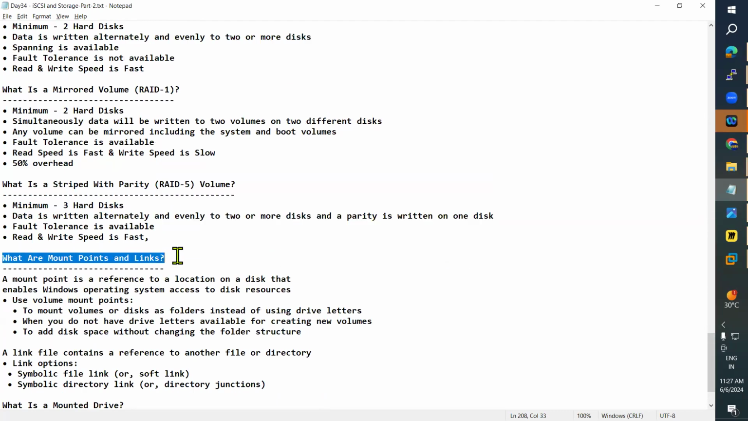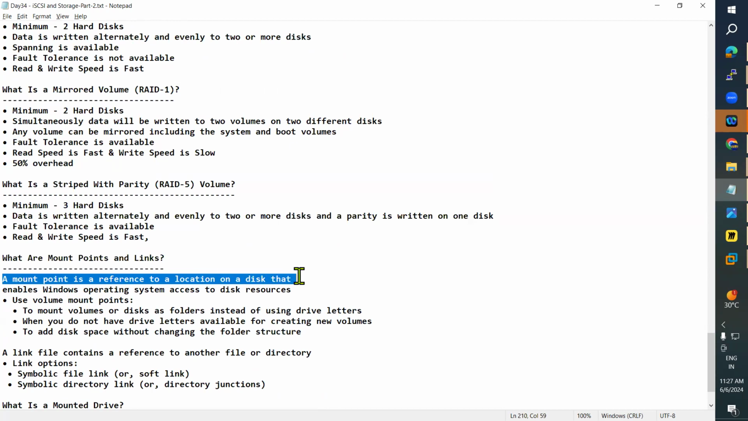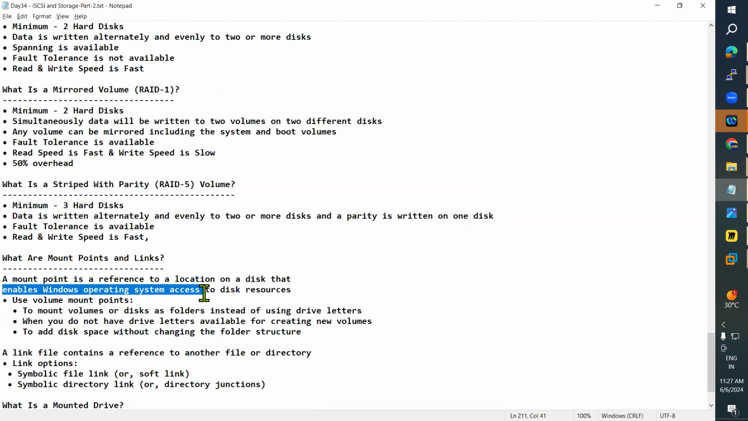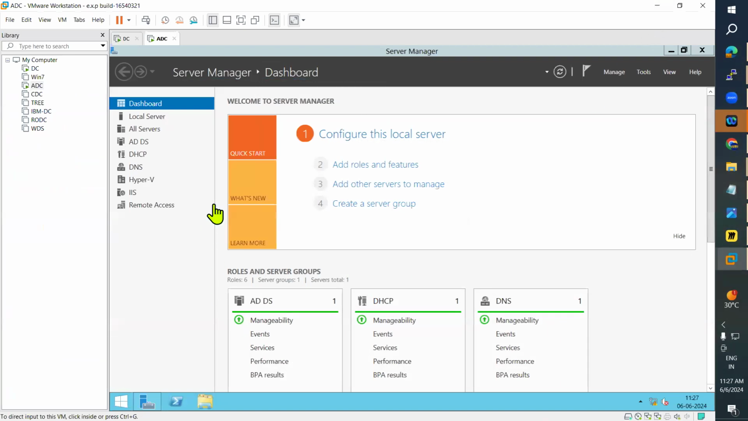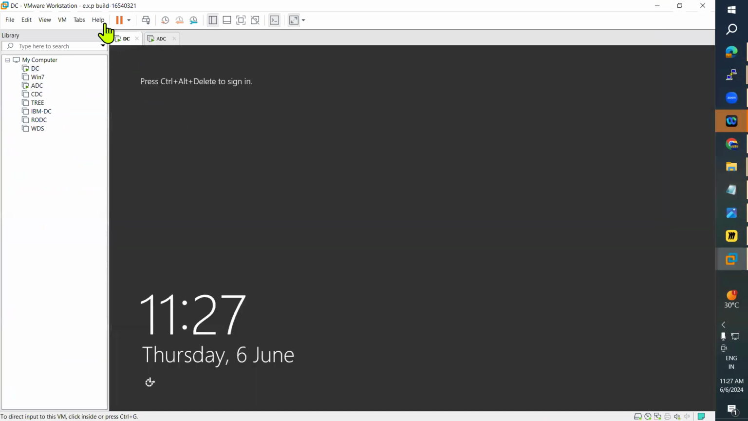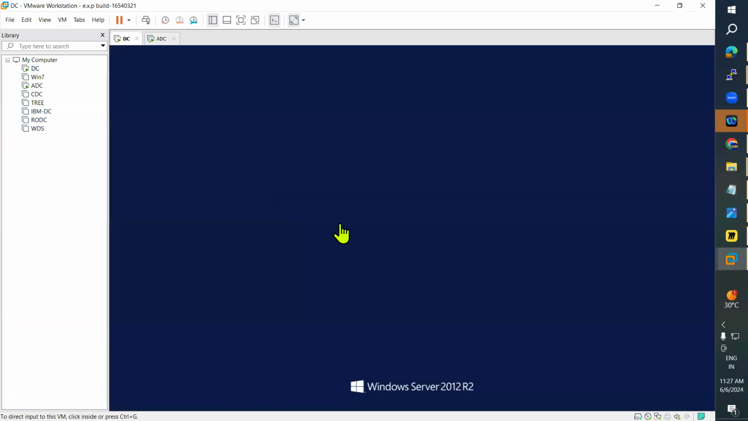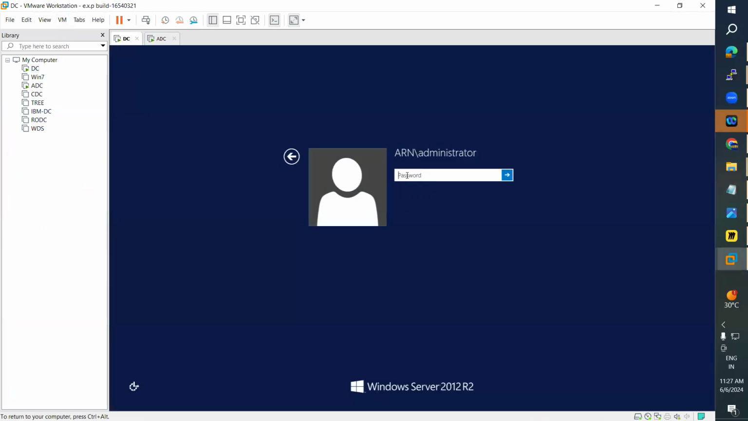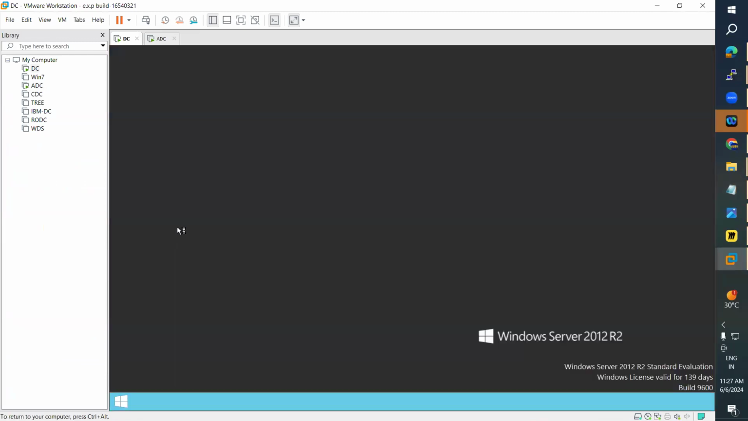Mount points. A mount point is a reference to a location on disk that enables the Windows operating system to access the disk resources. Mount points are, for example, when you have data in a different place and every time you access the data through a network path. If you want to make it a drive, then you can create a mount point.